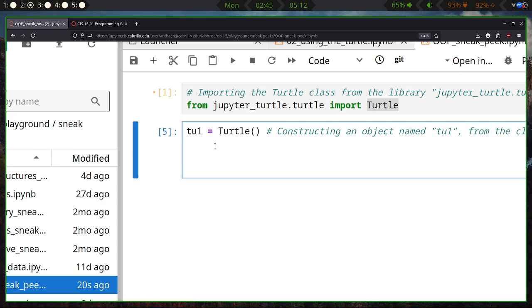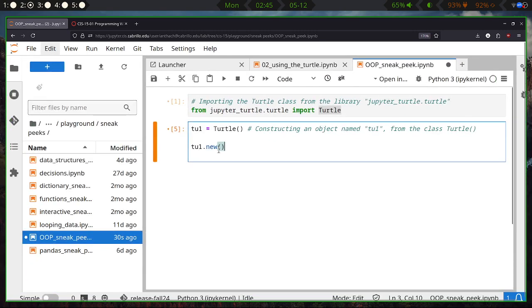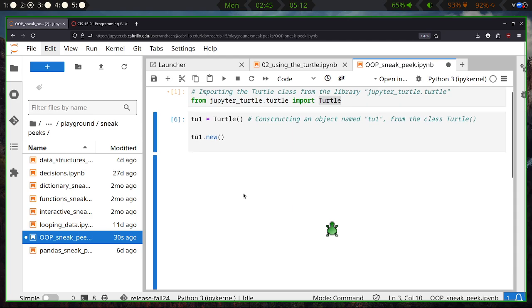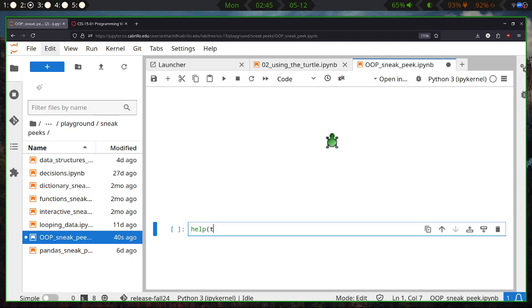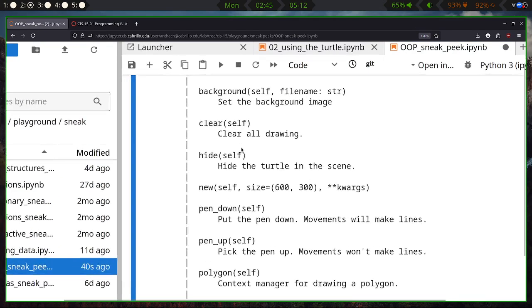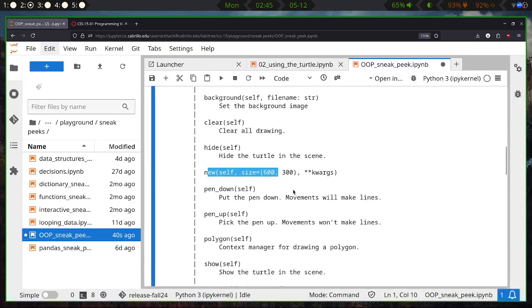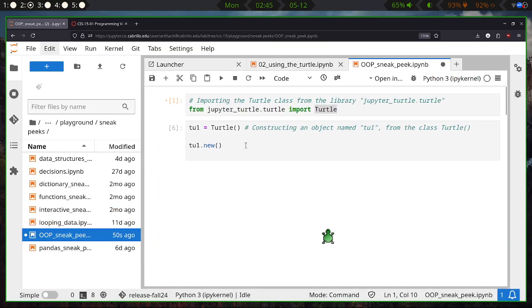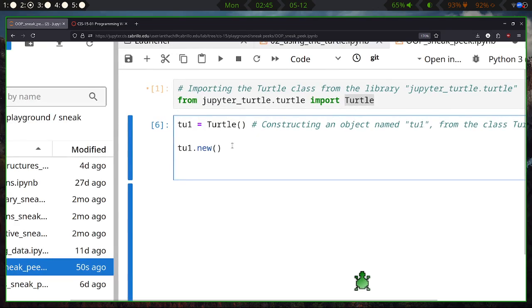And I'm going to go ahead and create the canvas. This class has a function called new, tu.new, and all that does is create a canvas for us. You can see that over here if you did help tu1. One of the functions here is new. So we've been doing this, tu.new.